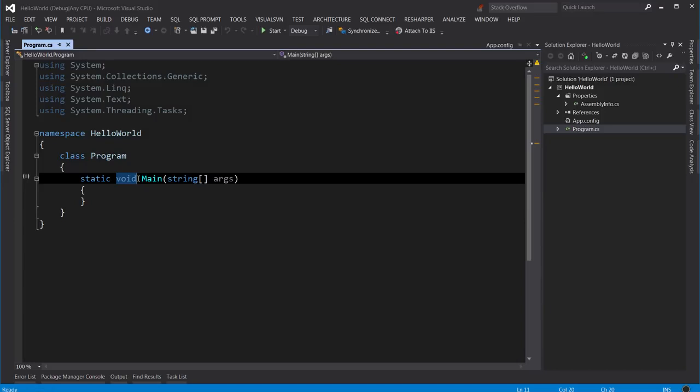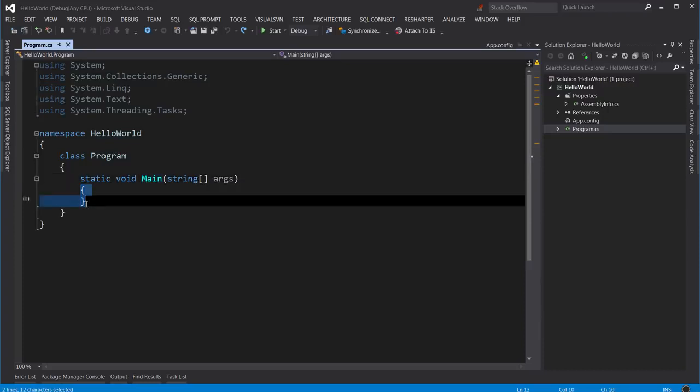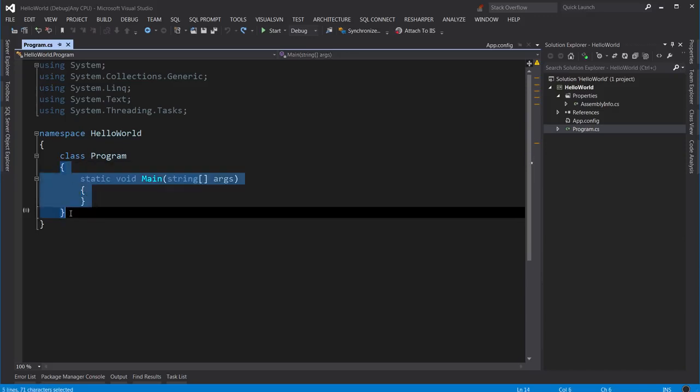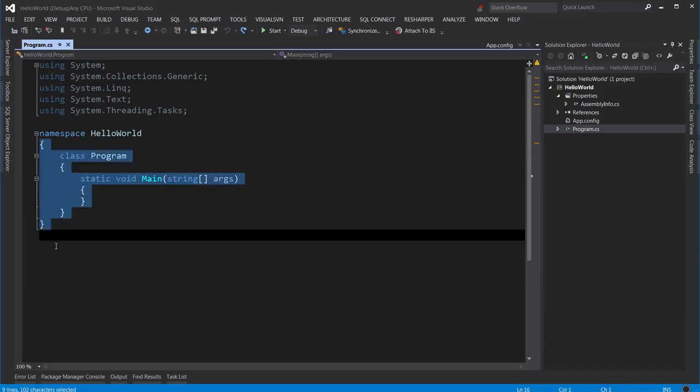That's it. Also, note that C# is a case-sensitive language. So this Main has to be with capital M. Otherwise, CLR is not going to find this method as the entry point of the application. Okay, and one last thing is note these curly braces. So wherever we have a block of code, we need to surround it with curly braces. So that is applicable for methods, for classes, and for namespaces.